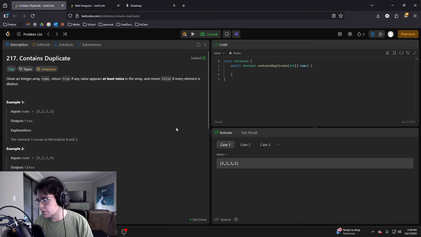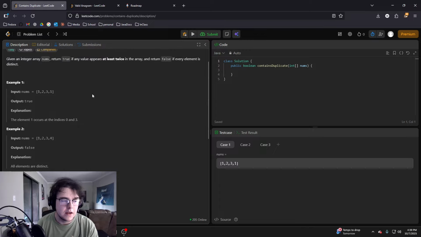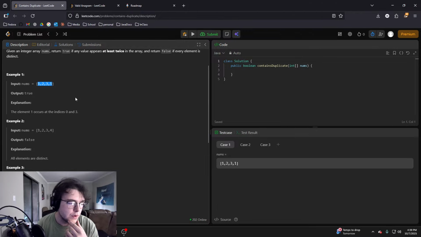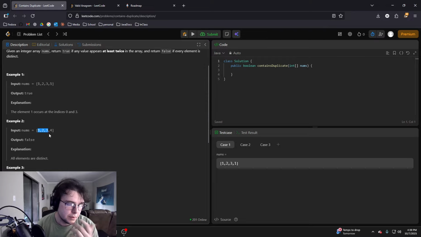This one's not too bad. It's a decently simple solution. So, given an integer array nums, return true if any value appears at least twice in the array, and return false if every element is distinct. So for example, 1, 2, 3, 1. Since there's two ones, there's a duplicate, so we'd return true. And then for this one, 1, 2, 3, 4, we would return false since there's no duplicates.